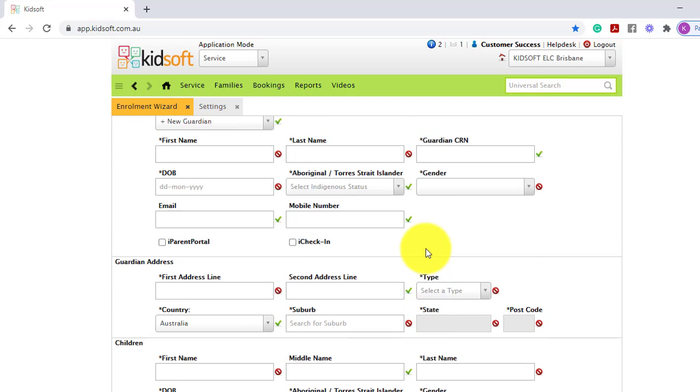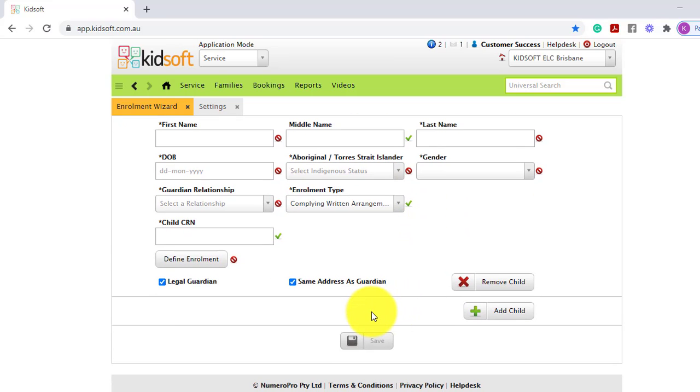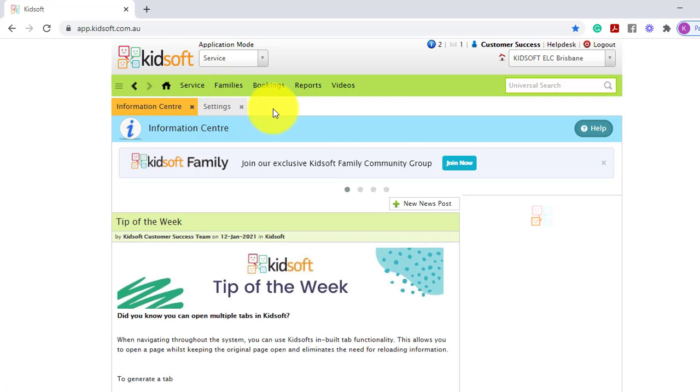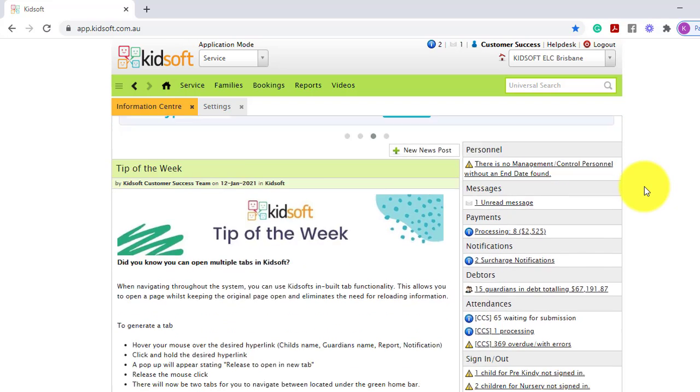So once you've completed all of those mandatory fields and you click save, it will then create that child and guardian's record in Kidsoft and will allow you to add in the auxiliary data. So data like the immunization, medical conditions, emergency contacts, etc., they will not be created using the enrollment wizard.